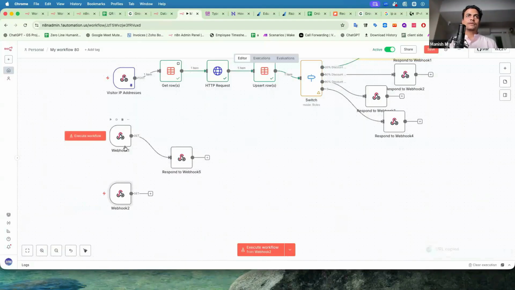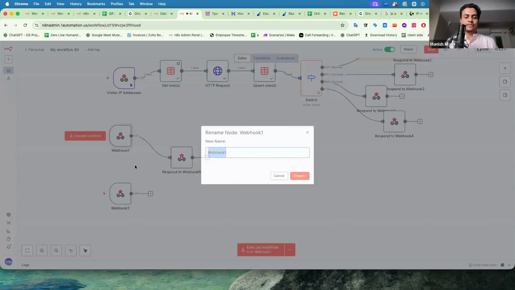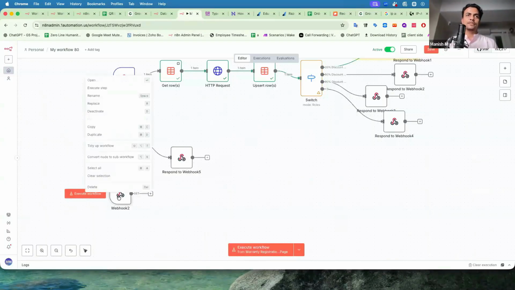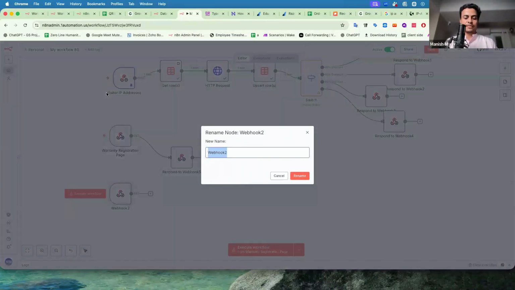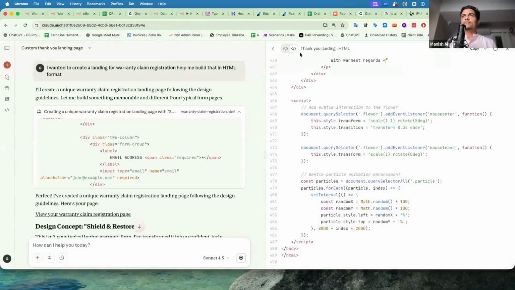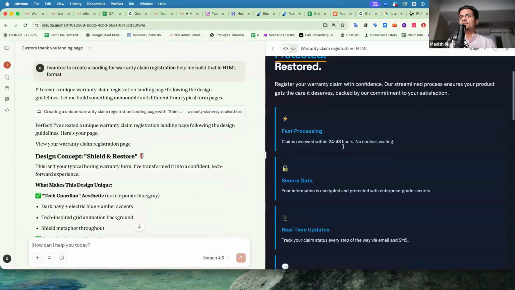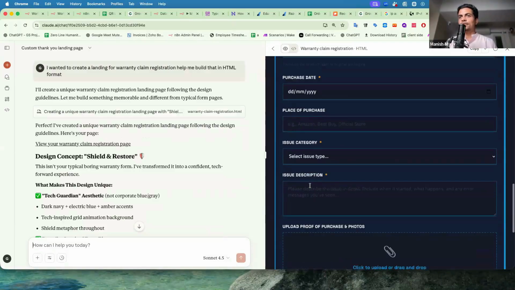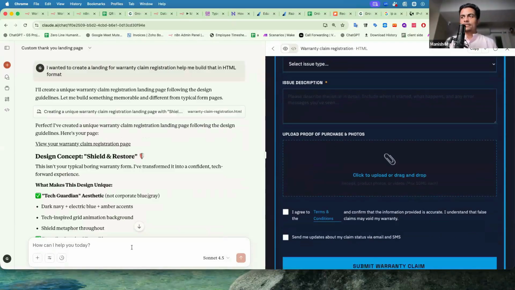So over here, I'll rename it warranty registration page, or maybe claim registration page, something like this. And this I'll name as claim info, right? And now the particular thing which I created over here says warranty claim registration page, which has all of these requirements: full name, email, phone number, product name, and everything. When I fill this, I'll say send the output of the form to the following webhook.